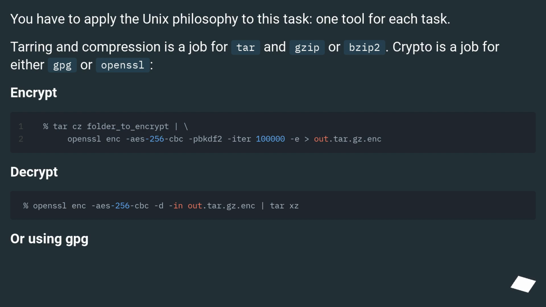You have to apply the Unix philosophy to this task, one tool for each task. Tarring and compression is a job for tar and gzip or bzip2. Crypto is a job for either GPG or OpenSSL. Encrypt, decrypt, using OpenSSL, or using GPG.